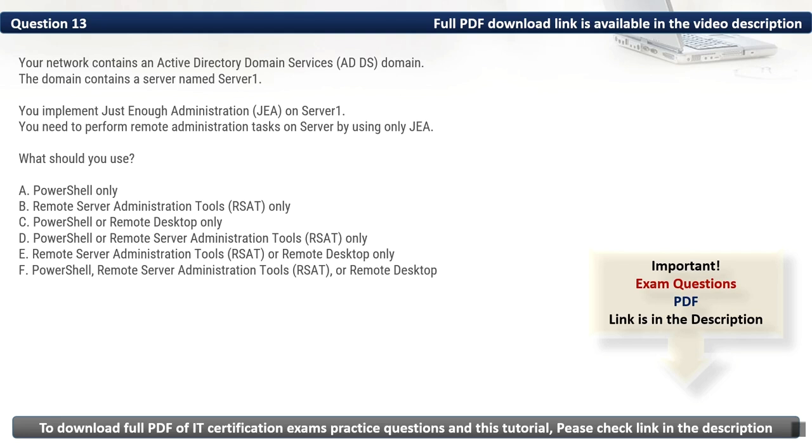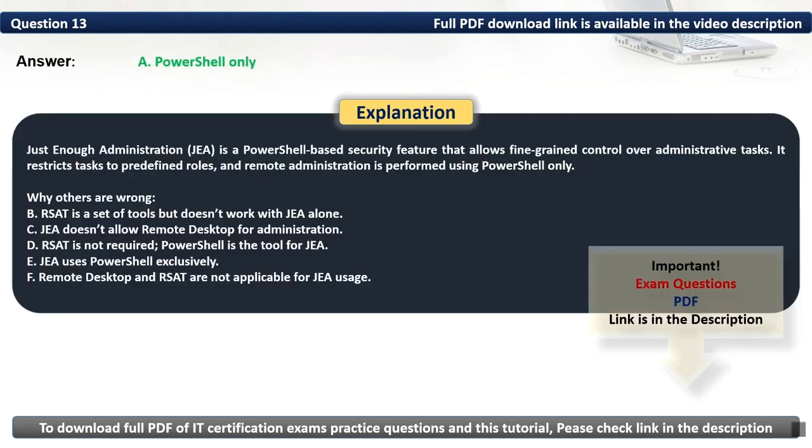Again, Remote Desktop and RSAT are not applicable for JEA usage. As such, we should use PowerShell only. Thus, the correct option is A. Just Enough Administration is a PowerShell-based security feature that allows fine-grained control over administrative tasks. It restricts tasks to predefined roles, and remote administration is performed using PowerShell only.